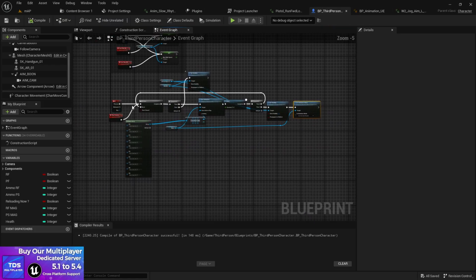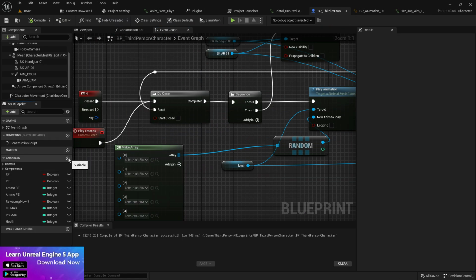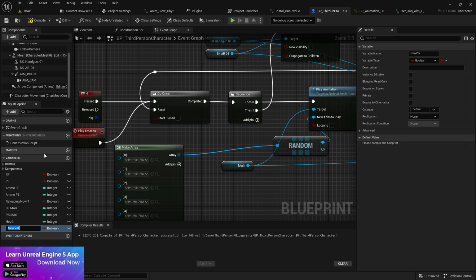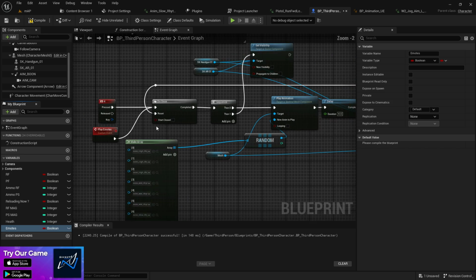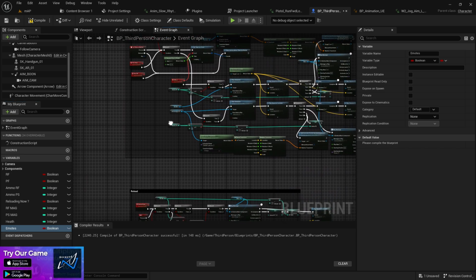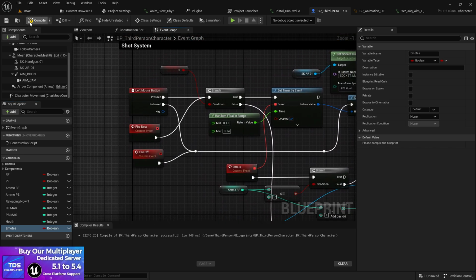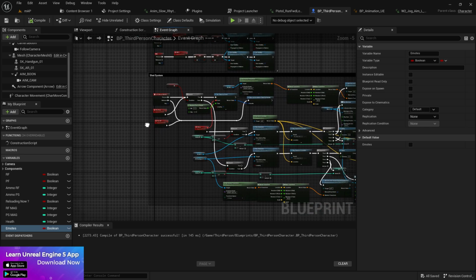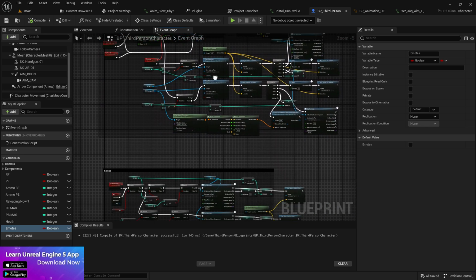So we need to do some things whenever it's playing emotes, it should be stopped. So whenever it's emotes, it can't fire as well. We can make those systems, so even like death.